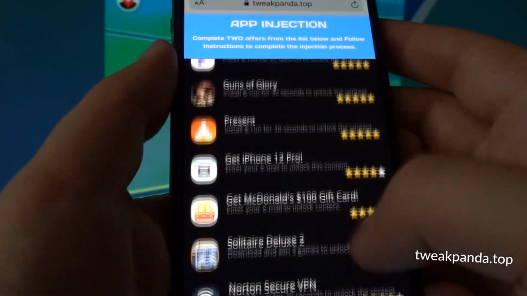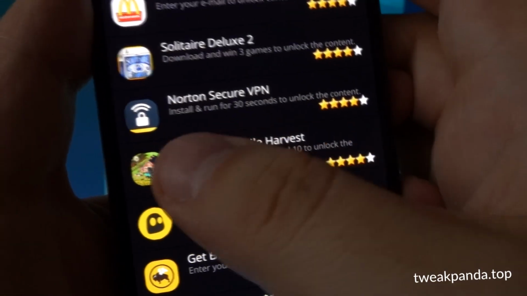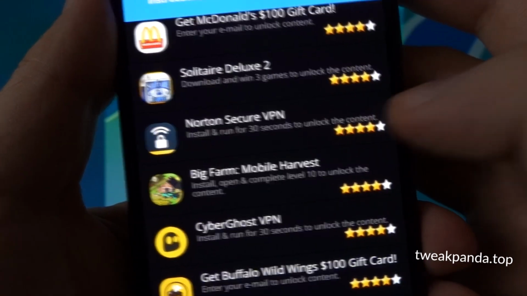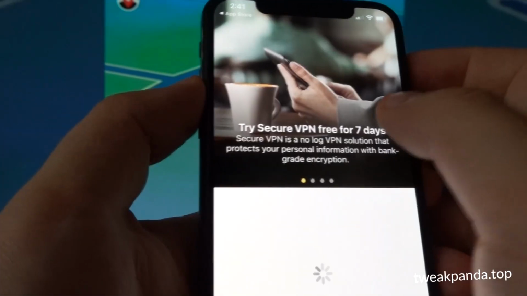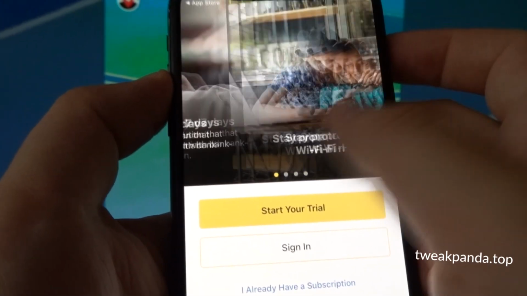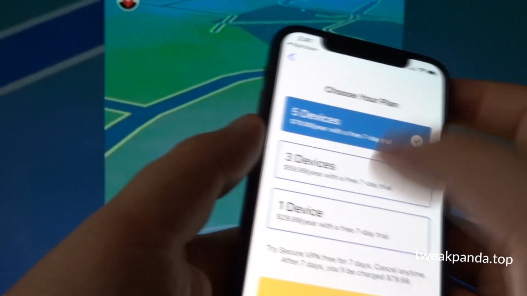There you go, I have it downloaded, so I simply clicked on Norton Secure VPN, and I also had to run it for 30 seconds. It was a similar kind of instruction. It's already installed again, and I simply opened it and ran it for 40 to 50 seconds to be sure that I've properly completed the offer.